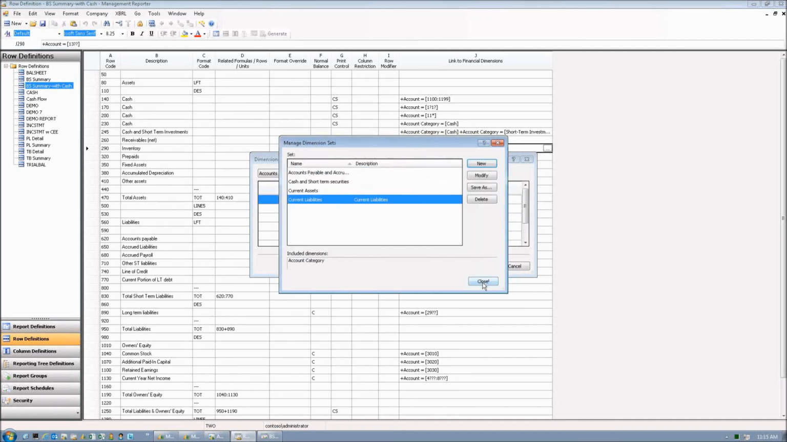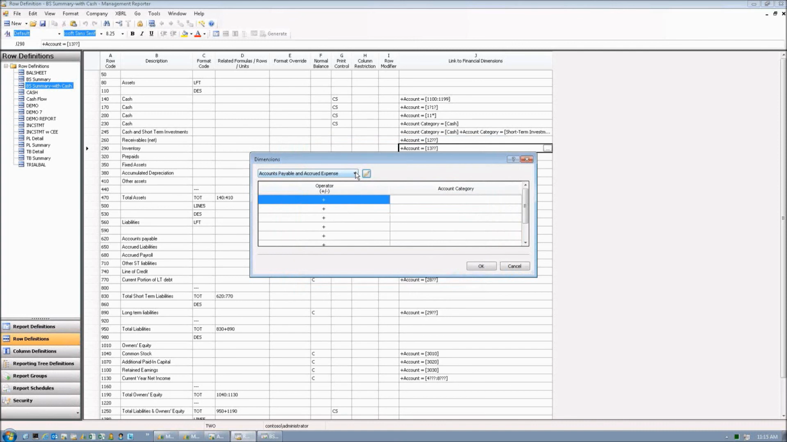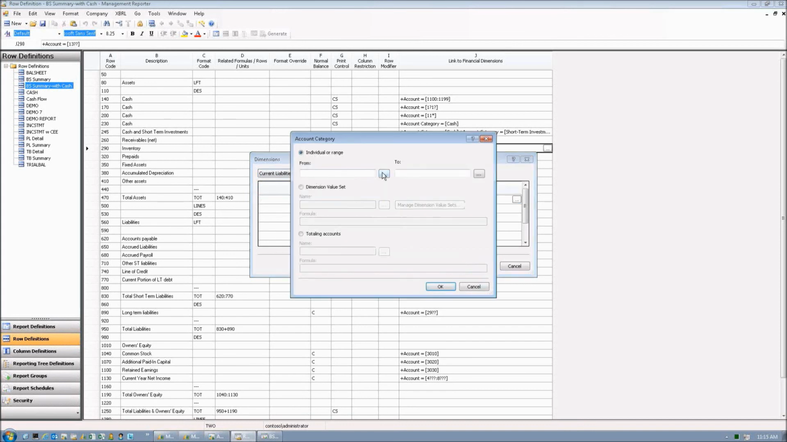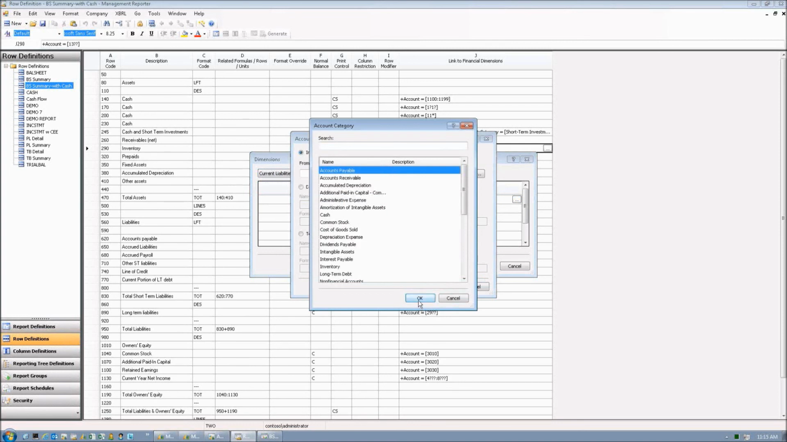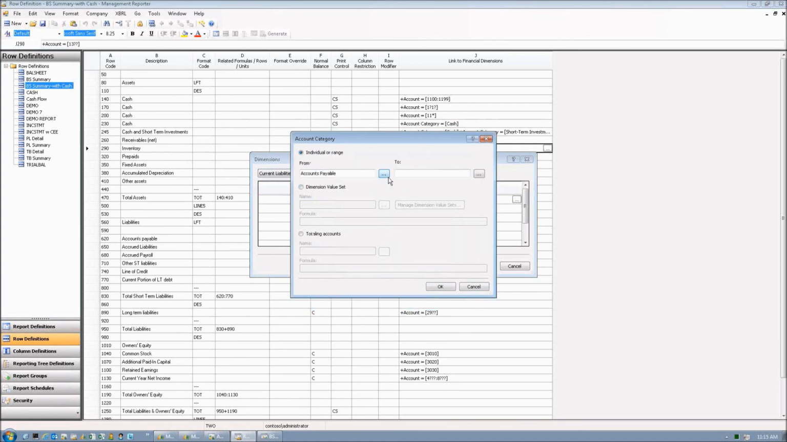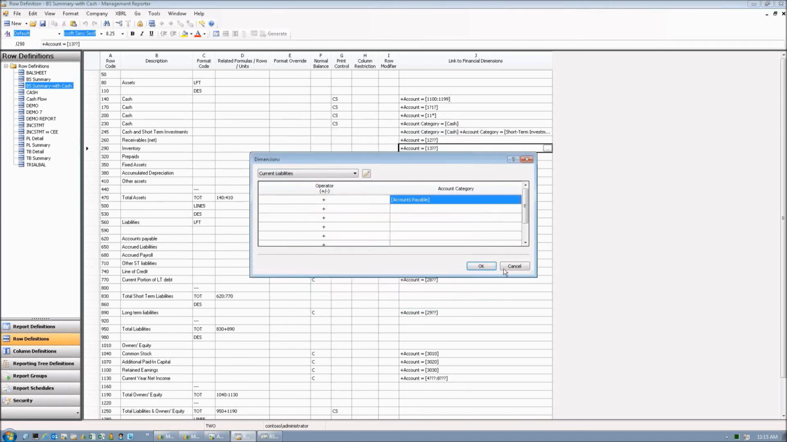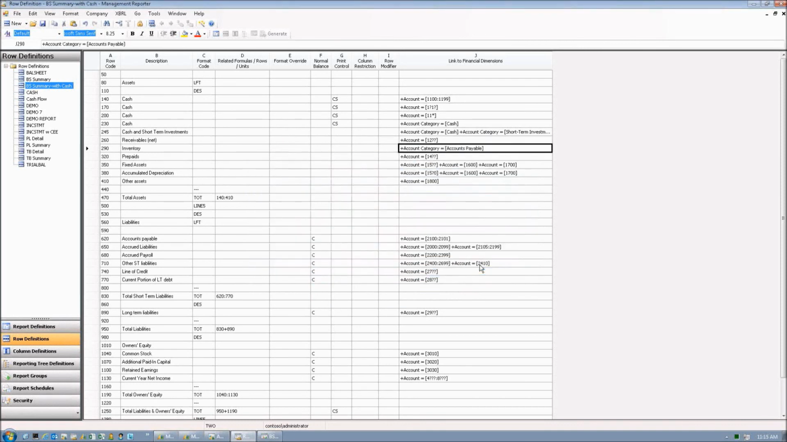Okay, so let me close out of this. So now when I want to put what goes in there, I just simply go down and call up the new dimensions that I created and then just drill into the categories and start finding accounts payable and whatever other ones I need. Okay, so that's just an easy way to start to use dimension sets to have a little more control so you don't have to constantly scan your row definitions and see what's going into it.